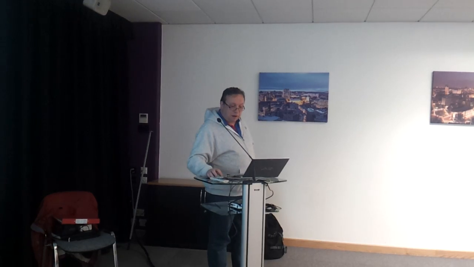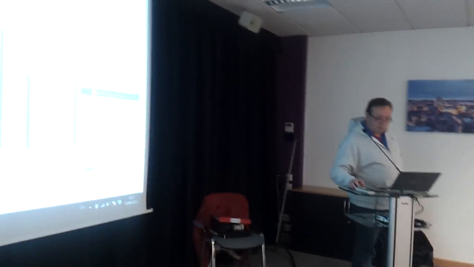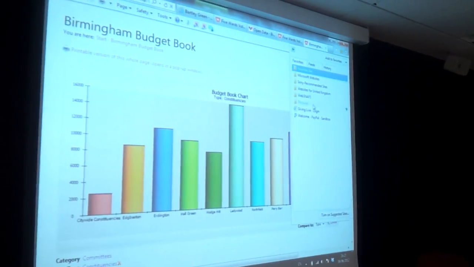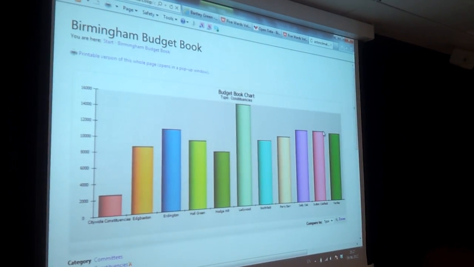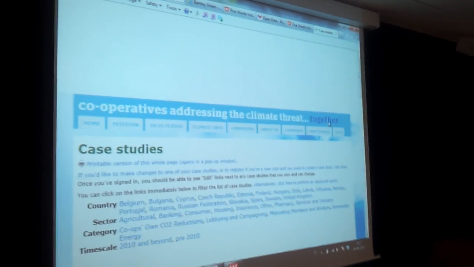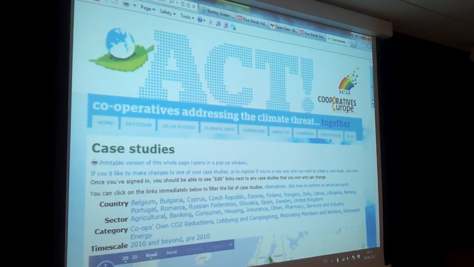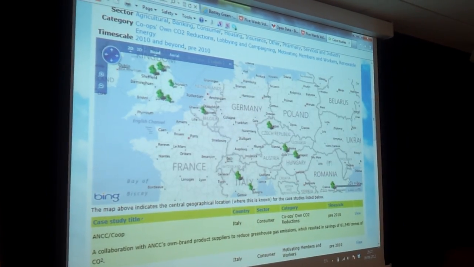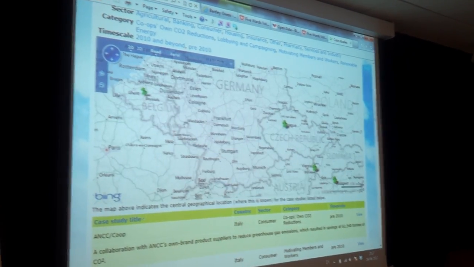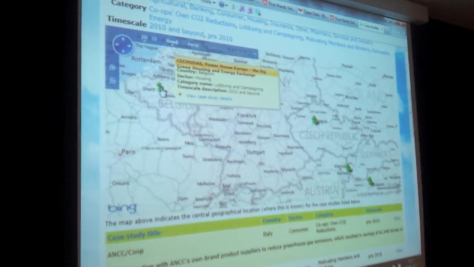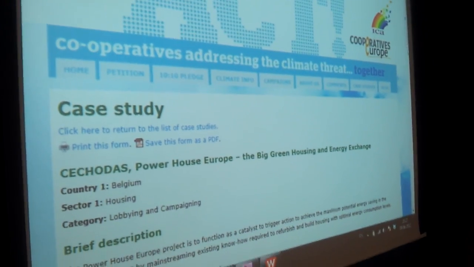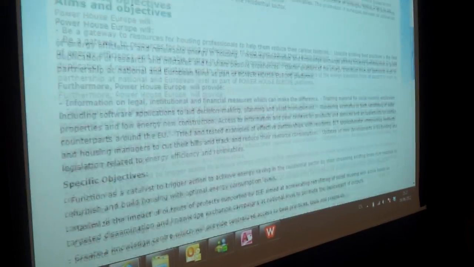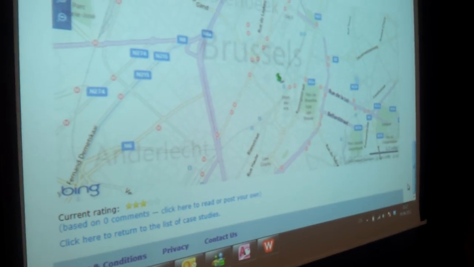So I'll give you just a quick view on one of those that we've got out there. This was something done for, this is some sort of climate, it's what cooperatives are doing regarding climate threats. So we've got a map here, funnily enough, which doesn't look too unlike what we've got before. And if I go to that one and click on it, we find a case study relating to Powerhouse Europe, the big greenhouse and the energy exchange. So a load of gunk and another map.